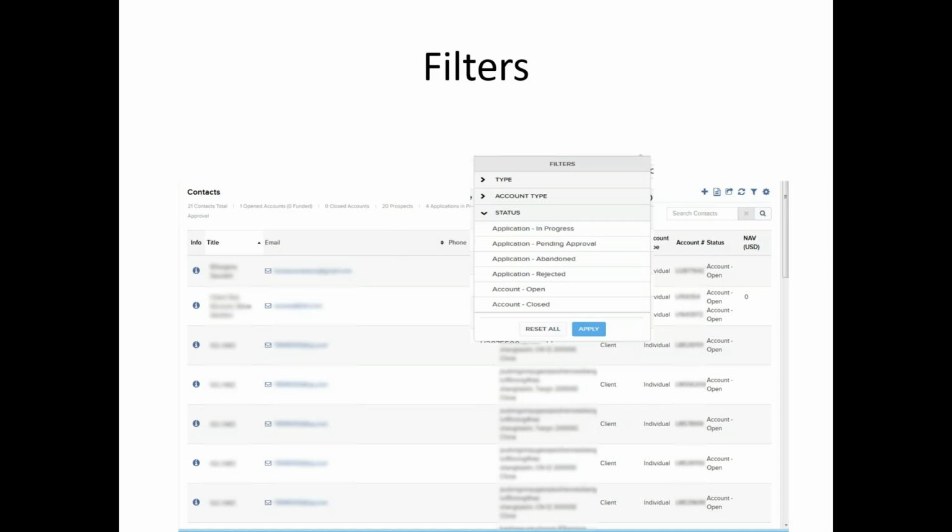Click on the filter icon to filter your view of contacts by a number of parameters. The type filter will be either prospect or client. Expand the account type filter to filter by specific account types, individual, trust, hedge fund, or others. The status filter offers six stages of account or application progress.